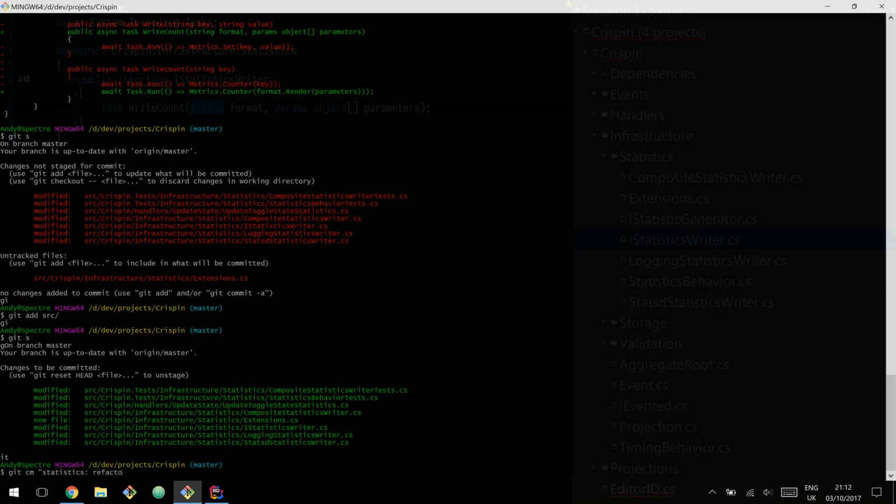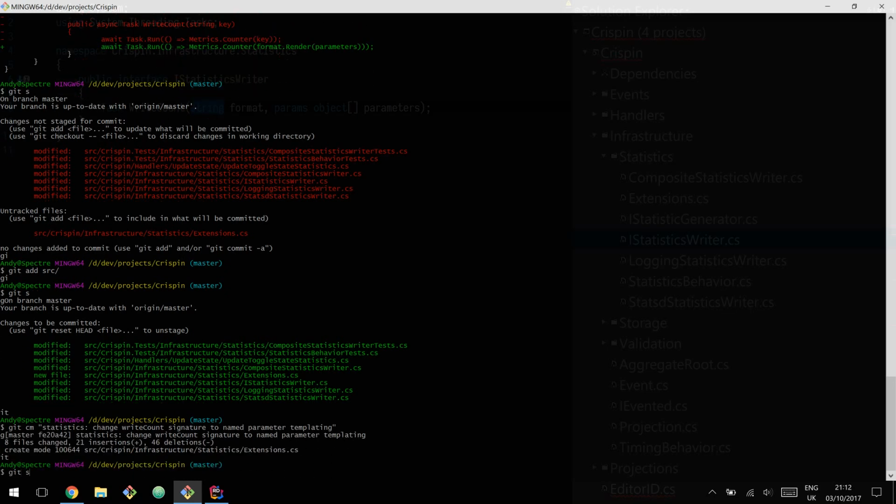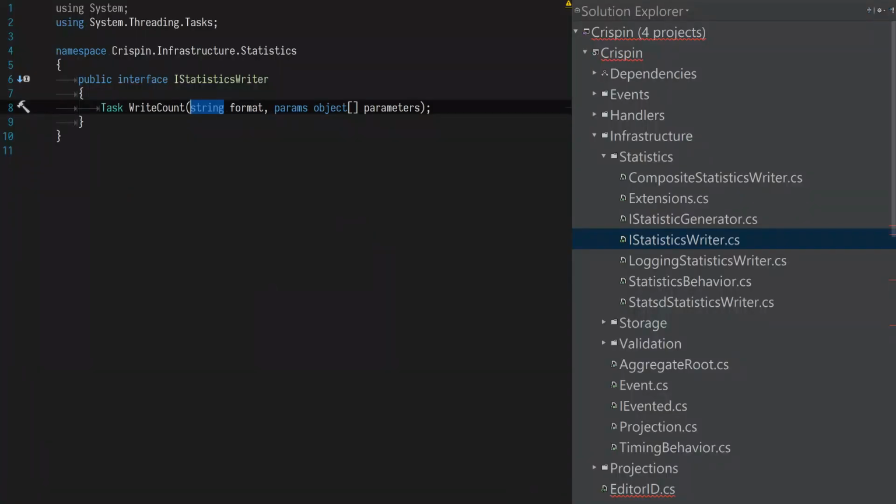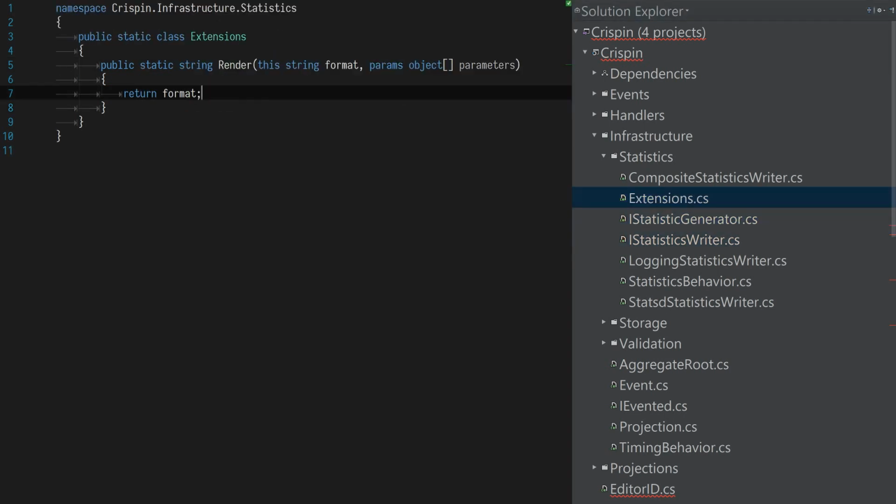Backdoor change write count to, I guess it's named parameter templating. Now it's a shame that I don't think there is a way of doing that kind of rendering built into the framework. So we're going to be left to doing implementation of this method ourselves.